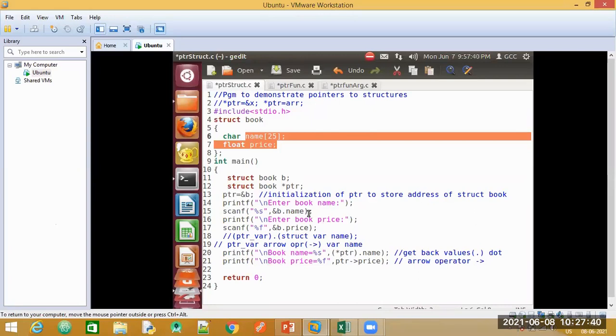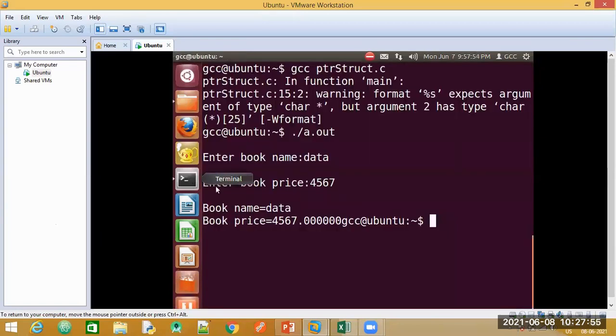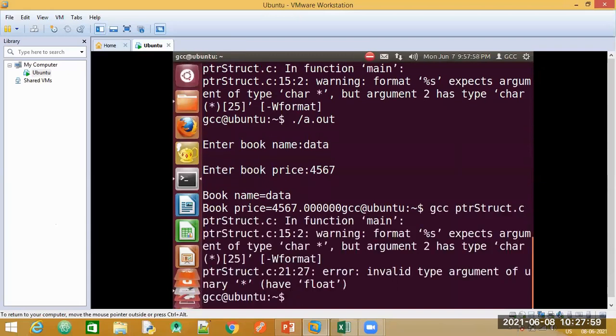Ma'am, is there any problem if we use the asterisk symbol with the arrow operator? Let us check. Okay, I'll give an asterisk. We'll save it. See if you're getting any error.